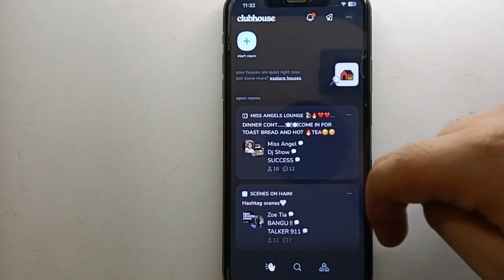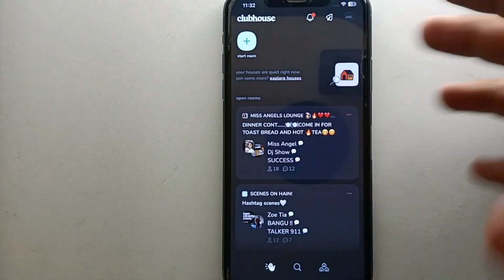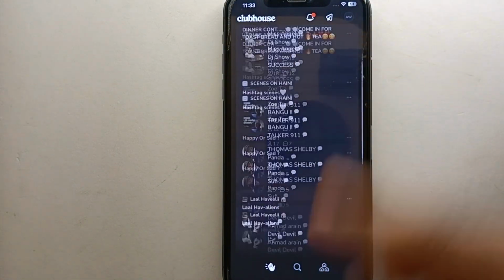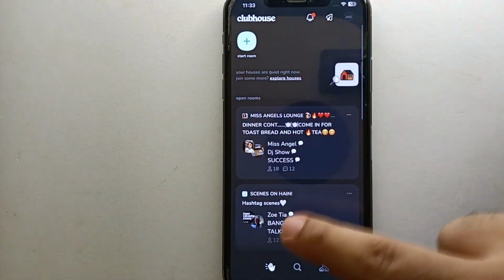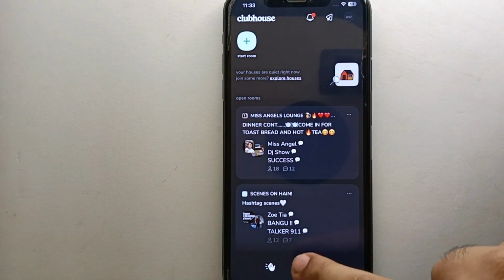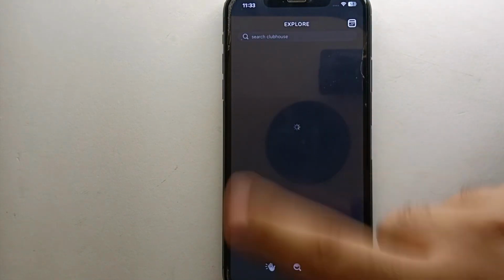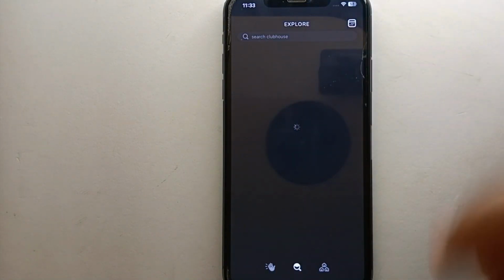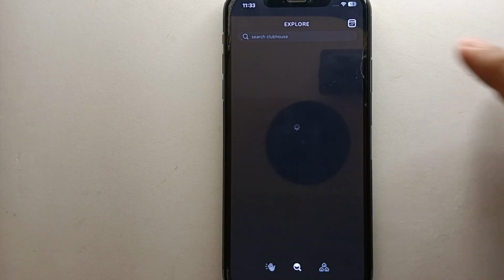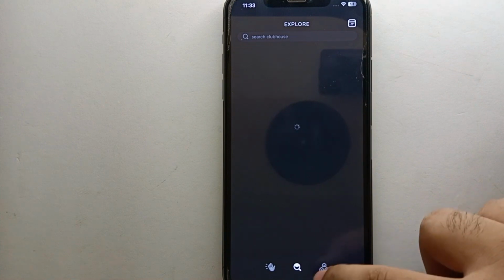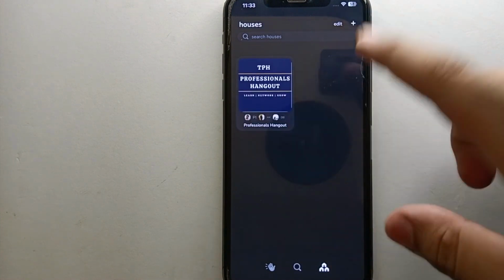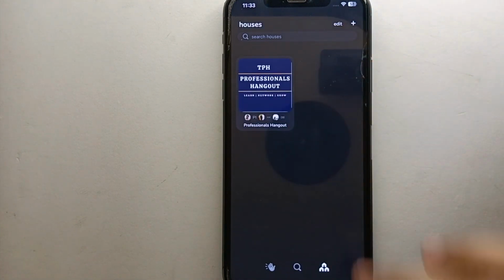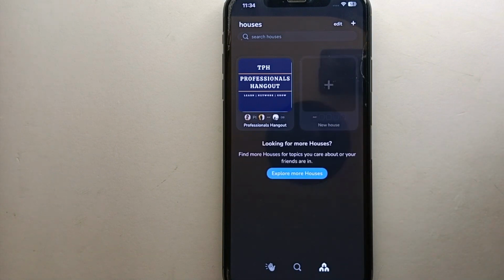This is how the app looks. You could see different options at the top and bottom as well. And in the middle of the screen, there are different rooms that you could join and listen to the conversation and can take part in it. Other than that, we have this explore section where you could explore different stuff like people, rooms, and houses. After that, we have this third option. With the help of this, you can explore different houses and can be a part of them.